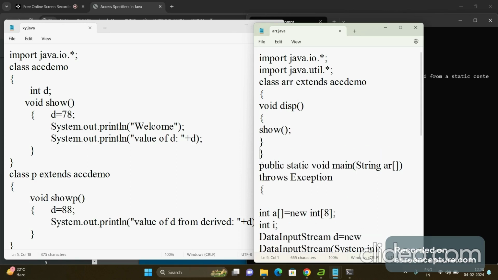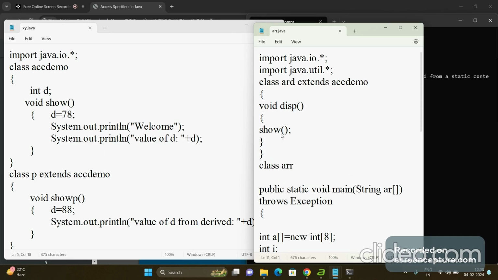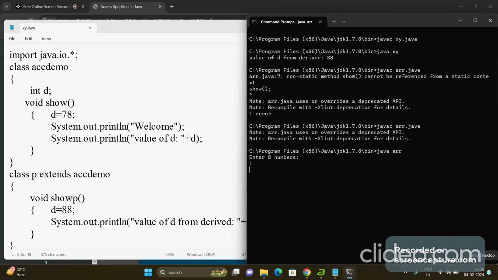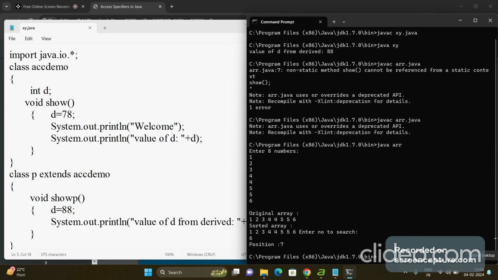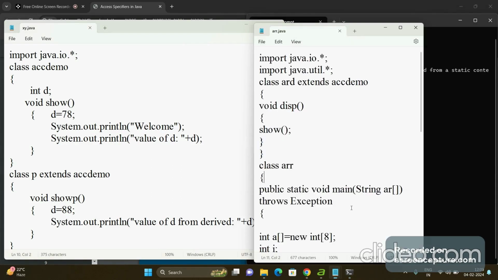And suppose I am using class air and main function, one and the same. Let's compile the code. Let's run. Enter 8 number. So it has not executed the show method. Let's see the code.